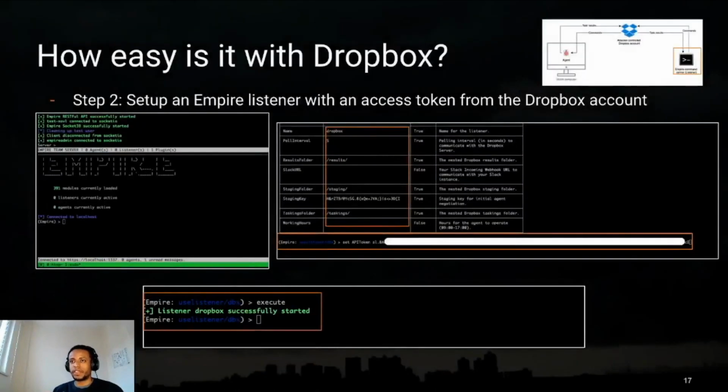Second step is we're going to set up Empire on our Kali machine with an access token from Dropbox, right? So here we set up Empire. We set up a Dropbox listener. In this case, we've told it the results folder should be results, staging should be staging, tasking should be tasking, right? And there are some additional configurations you can use to tune it how you'd like it to appear. In this case, we've left it mostly with the defaults, and then we will set the API token that we grabbed from the previous setup with the Dropbox account, right? Once we set that up, we execute it, and we can see Dropbox is listening successfully, right? The whole process took under 10 minutes, right?